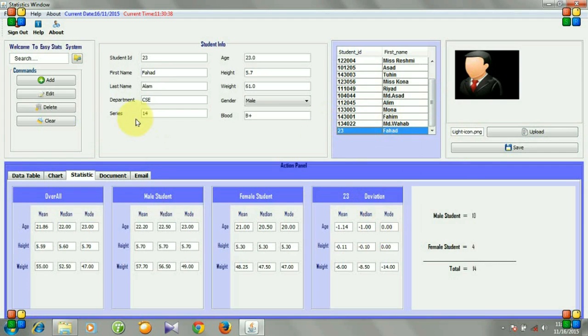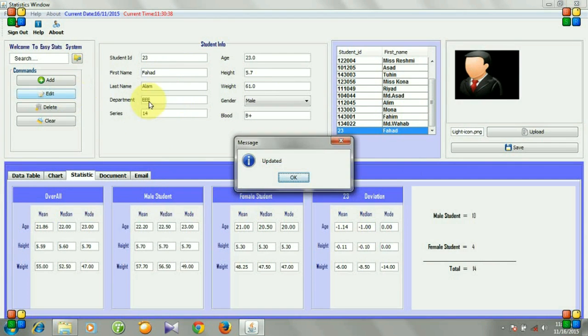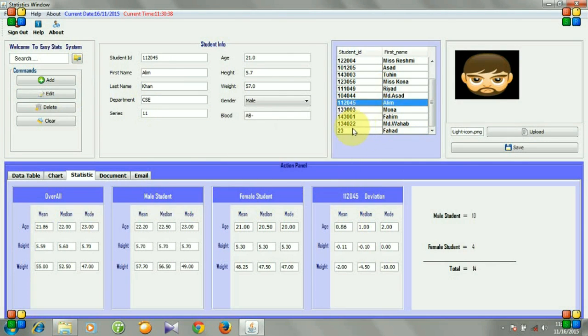We can also edit the entry of this student. Let's do it. Suppose I am going to make the department from CSE to Tripoli and hit the edit button. You see the message shows that the informations are updated. Let's again click this row and you see the department is now Tripoli.